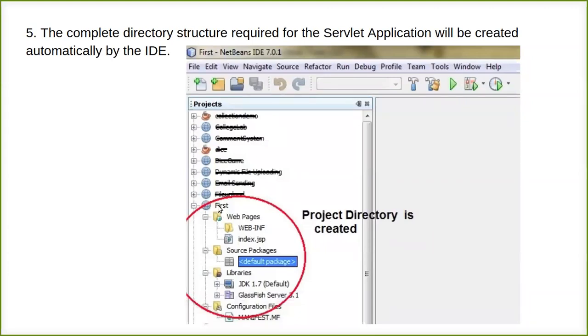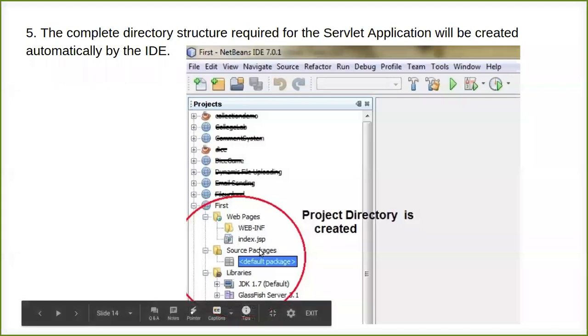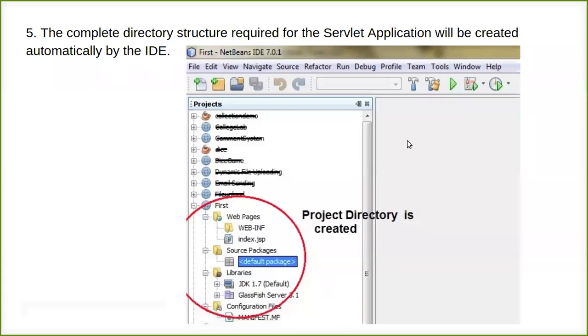If you'll see, we have web pages, a WEB-INF folder, source packages, and the libraries. If you click on this plus button, you can see all the libraries which are available inside your JDK. If you click on the Glassfish server, it will consist of all the files which it provides to us. We have configuration files also.